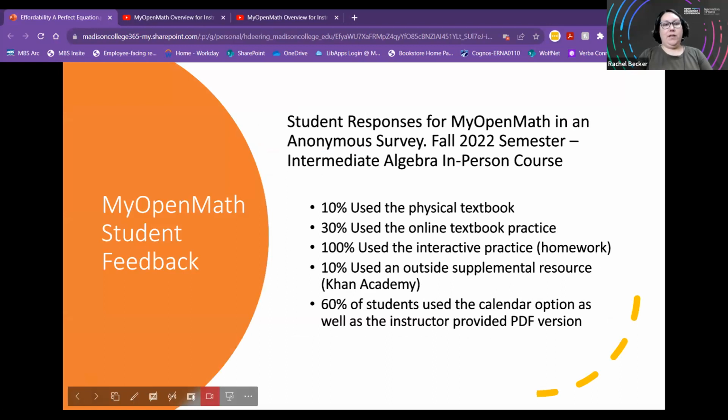And when we looked at student feedback for My Open Math, in fall 2022 for intermediate algebra, about 10% used the physical textbook, so the printed textbook that was included in the rental program, or that students might have purchased separately. 30% used the online textbook and practice components that were embedded in My Open Math. And 100% used the interactive practice and homework features, which faculty told us was above and beyond anything they've seen as far as engagement goes with My Math Lab.